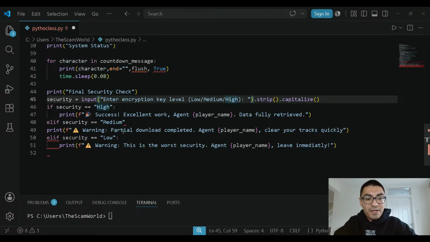If the user types medium, it's going to say warning, partial download, agent, player name. And then if the user does low, it's going to say warning, this is the worst security, agent, leave immediately. And then we're going to add one last else command.